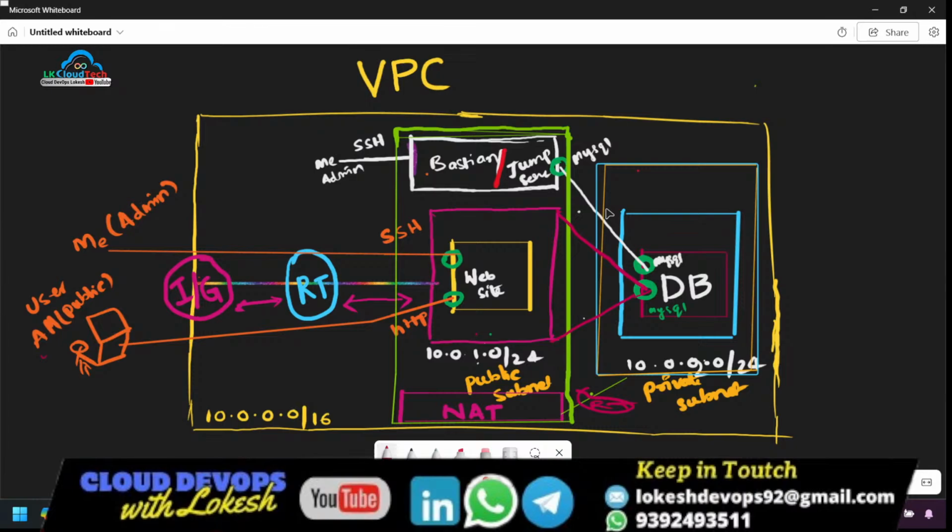Understood? This is how you need to explain it. So why do you maintain a jump server? It is to secure the database properly, to secure the database related things. You understood?